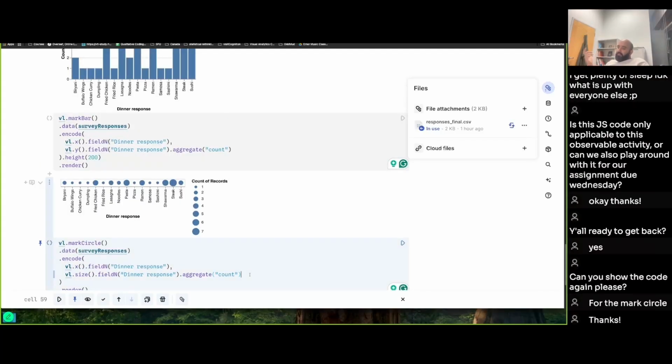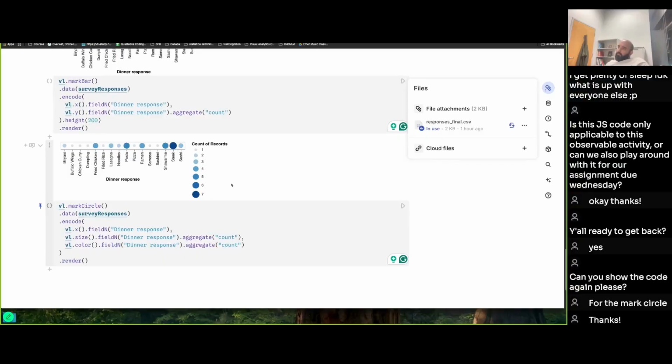Let's see what happens if we want to do color. I'm just winging it right now. So if I just say vl color, and use the same field, I just want to double encode. Now it makes it a little bit easier to compare. So sometimes you don't have to use different encodings for different things. You can double encode something. You can say, I'm just going to do both color and circle size to make the information more accessible to people.